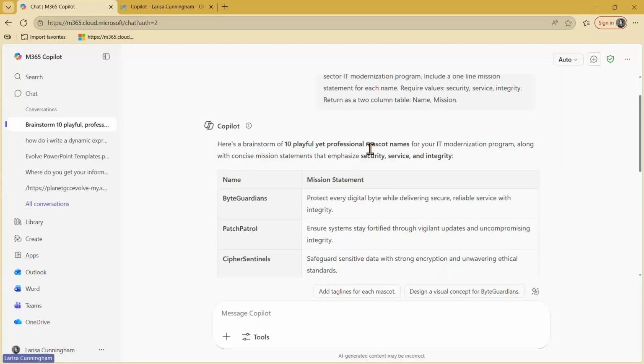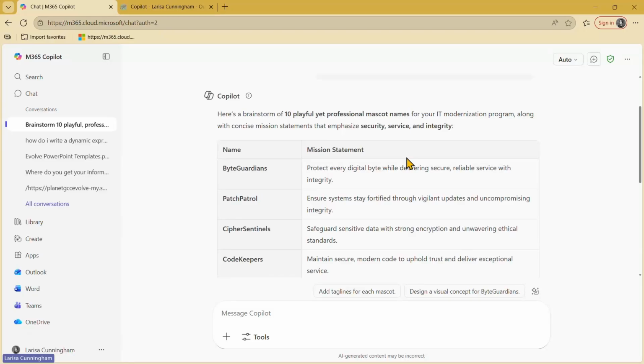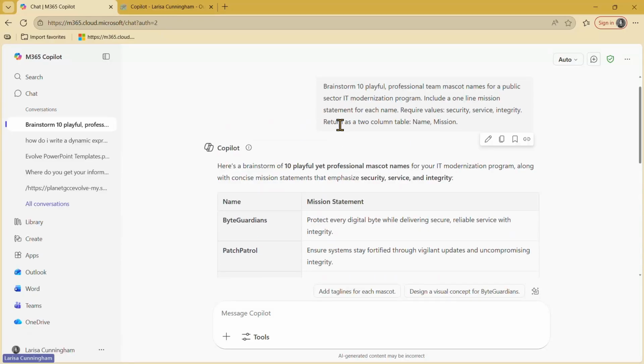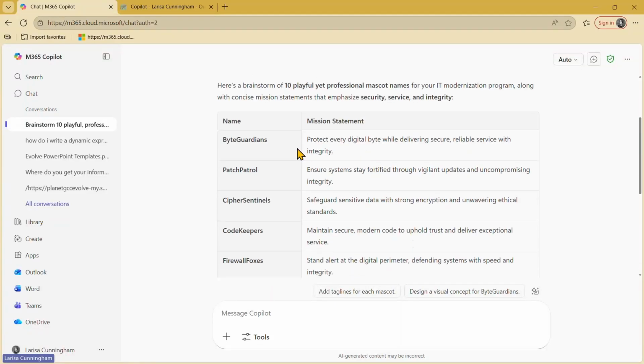And initially it's responding to my actual conversation like a person would. And then it's giving me exactly what I asked for. So I said, please return as a 2-column table with the name and the mission. So it's looking for 10 options. It's saying, try these names: Bike Guardians, Patch Patrol. These are kind of fun. If you come up with different things, I'd love to see those in the chat and kind of what you're seeing as it comes through.